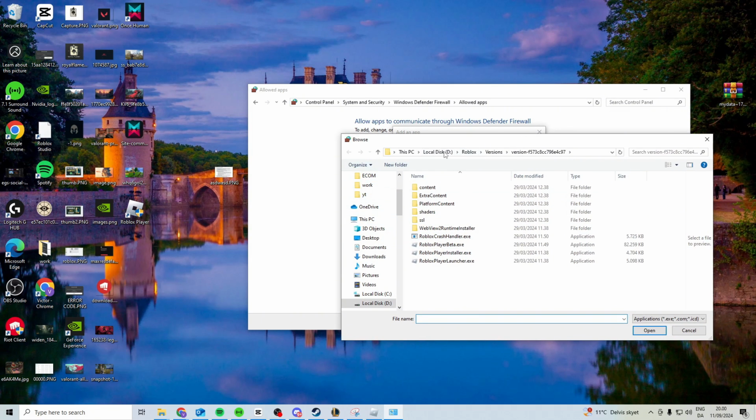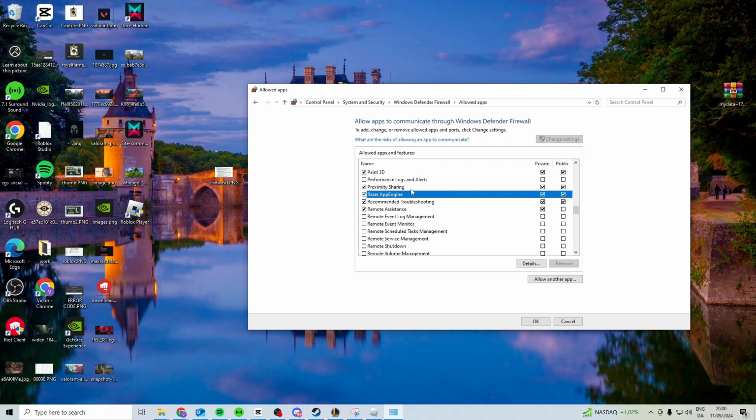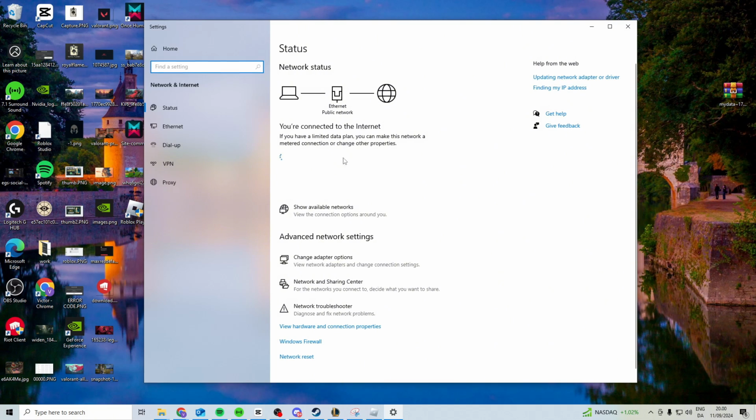Now I have mine on my D drive, so you simply want to find the Roblox and then go into versions and choose the latest version. And then you want to choose the Roblox Player Beta. Press open and it's going to be added in here. Now once you've added it in here, you want to enable both private and public.